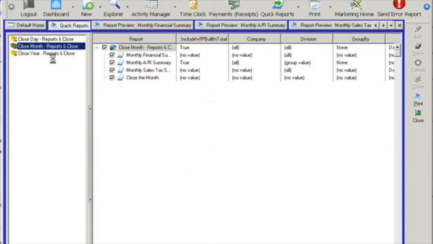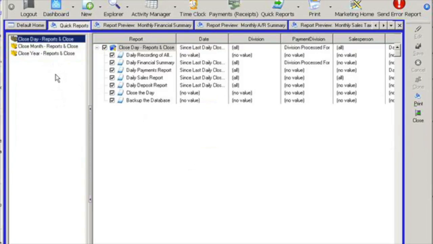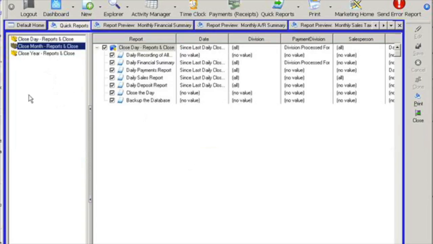Again, the only thing to remember here is that when you're doing the close year and the close month, you're still doing the close day. So it's a close day every day of the month. On the last day of the month, it's a close day plus a close month. And on the last day of the year, it's a close year plus a close day plus a close month.